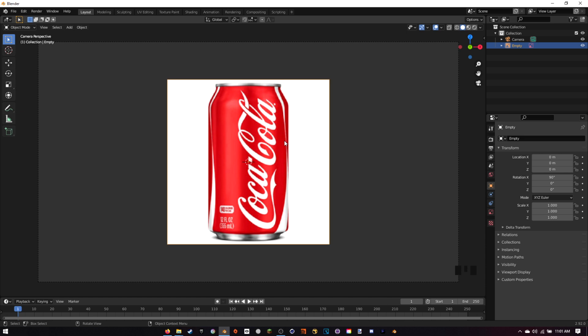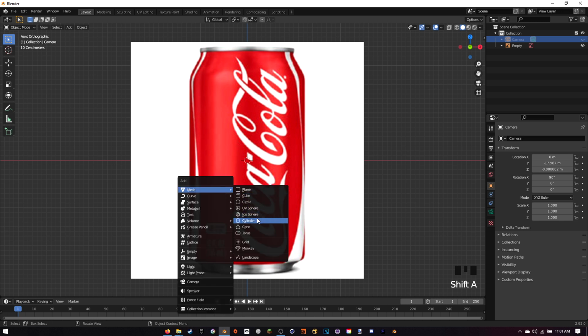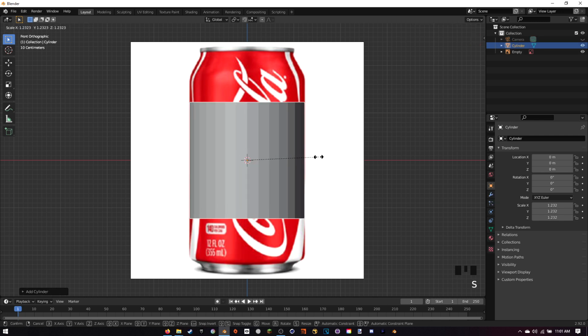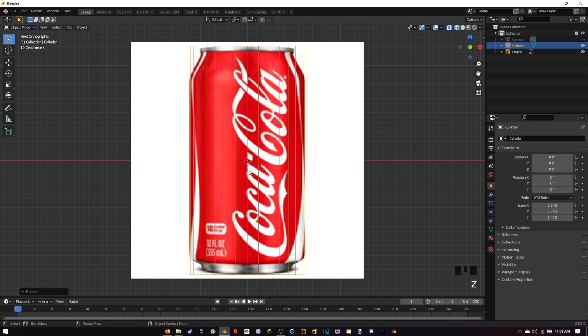So now we actually need to model out a can. So I'm just going to walk you through a simple way to do that. I'm just going to hide the camera by hitting H like that. So now we can hit Shift A. We're going to add in a cylinder. We're just going to scale the cylinder like that until it fits the edges, and then S Z to scale on the Z axis, just like that. So now we can see that we have a basic shape of it.